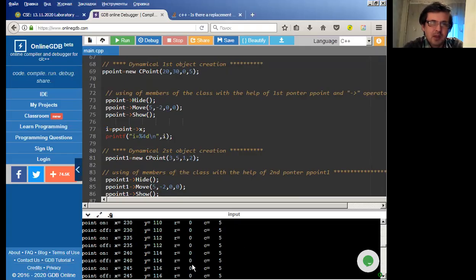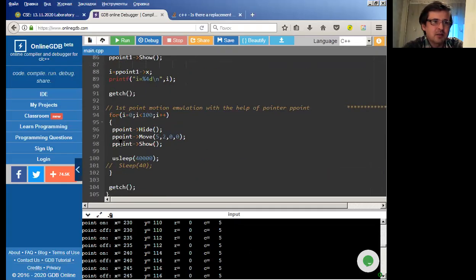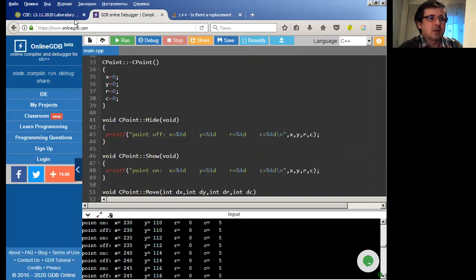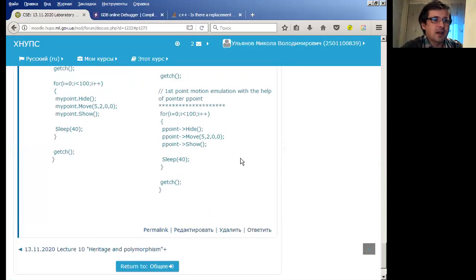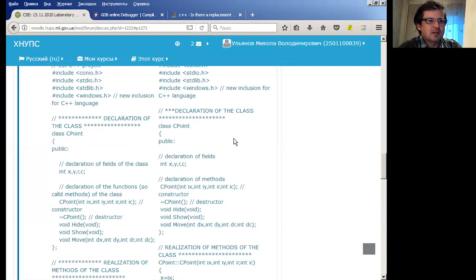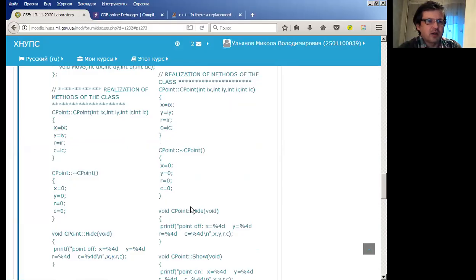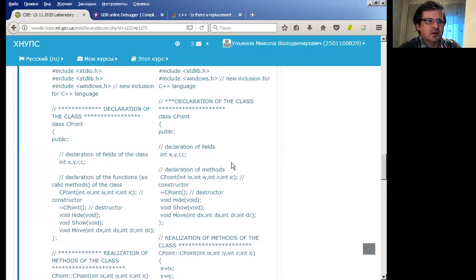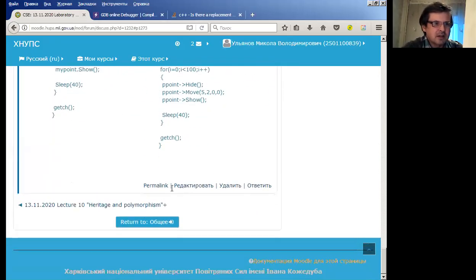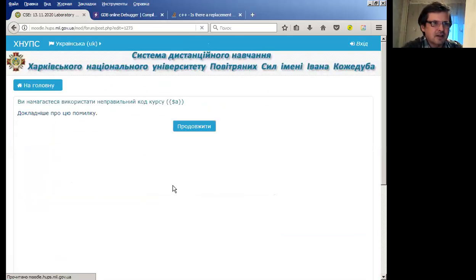Okay, and the cycle with only the emulation of the first point motion. So this is dynamical creation. Let us compare again. It is no matter how we create, first it is necessary anytime to declare. Okay, so let us edit a little.